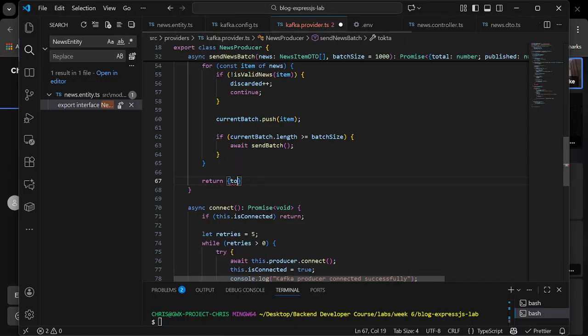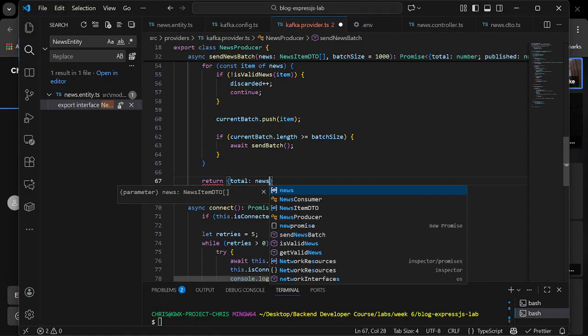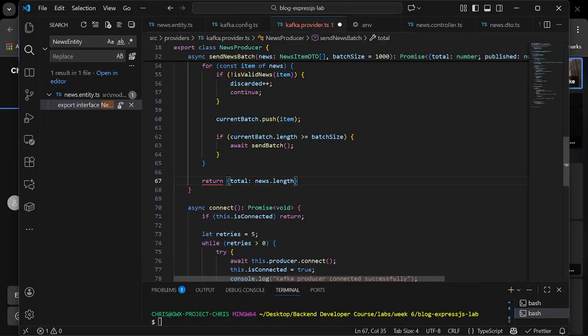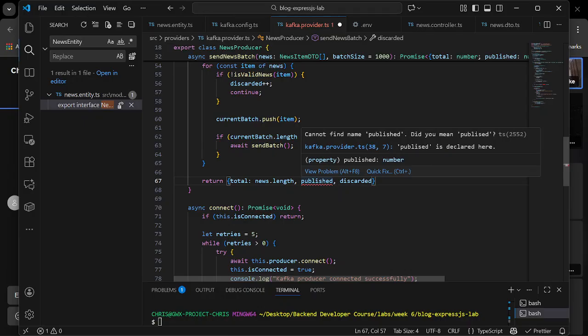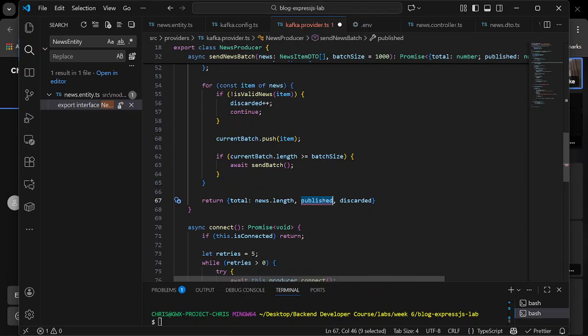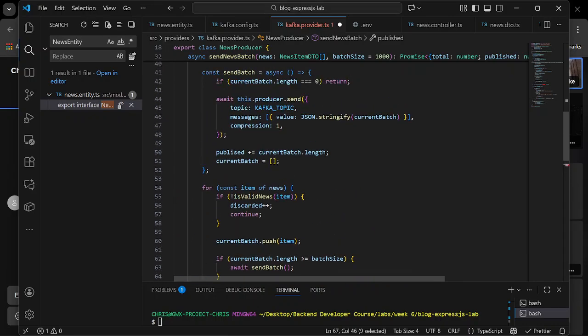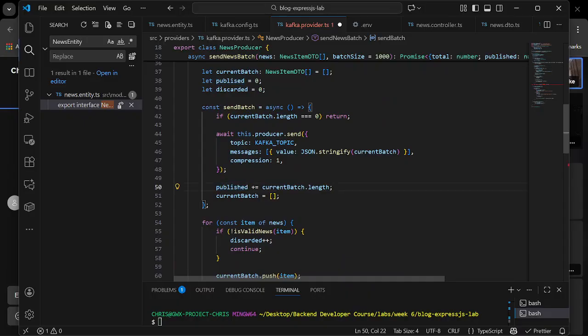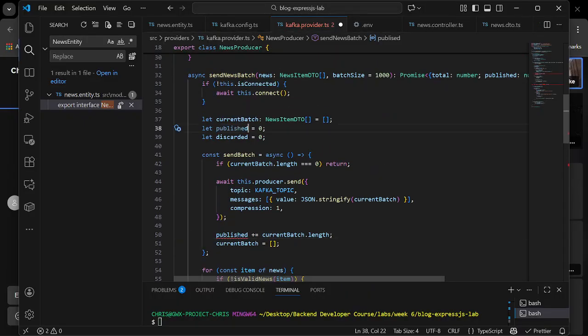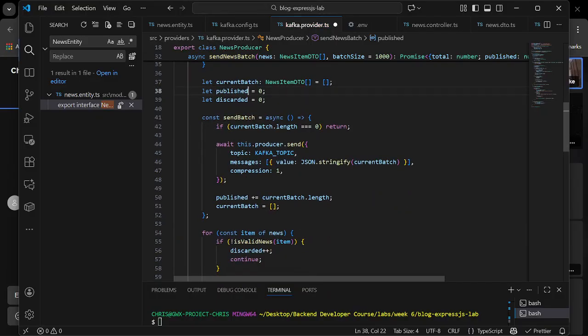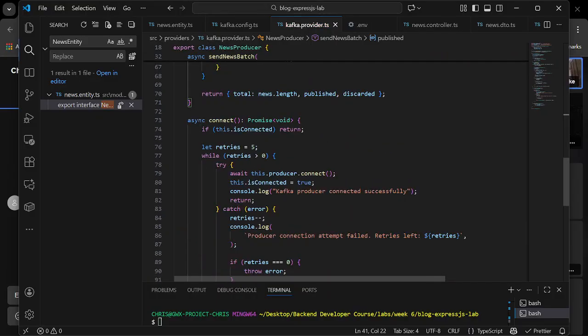So total will be the total we received, which is the news content. Then published will be the same thing, and discarded will be the same. Oh, published, I expected published wrong. Right, so we're good. So we return it. So we are good with our function.